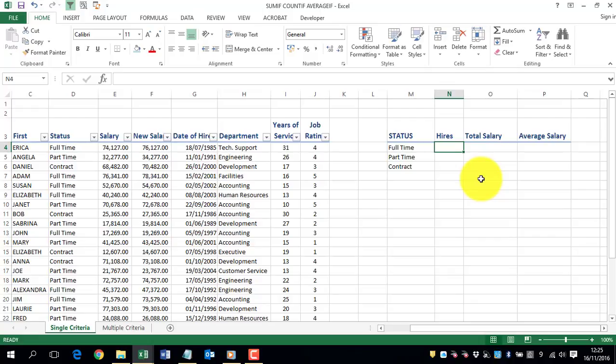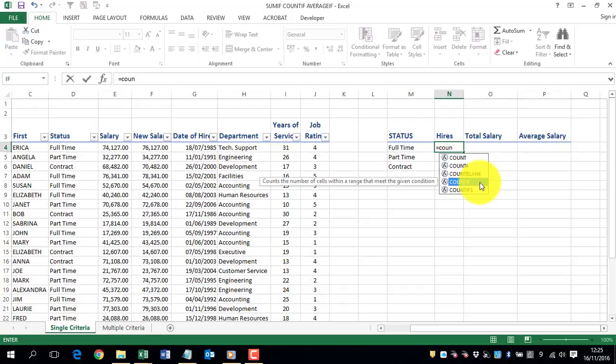Although you can use nested IF functions to get this information, it's much easier to use our additions to the IF function, which are COUNTIF, SUMIF, and AVERAGEIF. So to get the total number of hires, we want to count the number of employees that have the full-time status on their particular line. So we are going to use the COUNTIF function. You will notice COUNTIF tells you it counts the number of cells within a range that meets a given condition. You will also notice there's a COUNTIFS option, which we'll go through later in the next module.